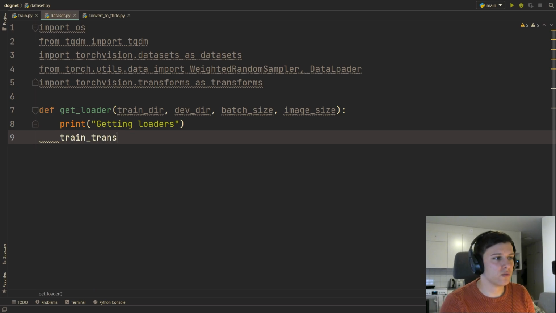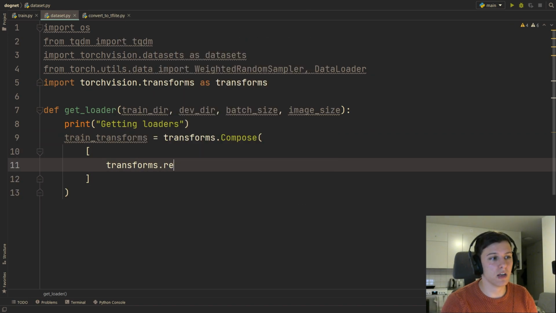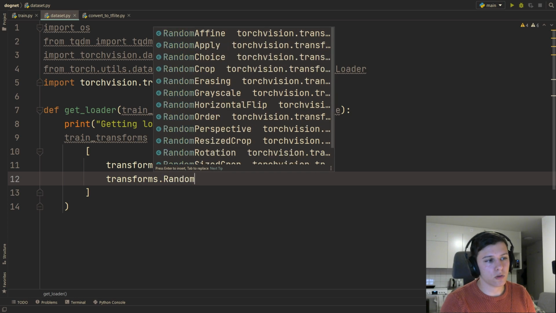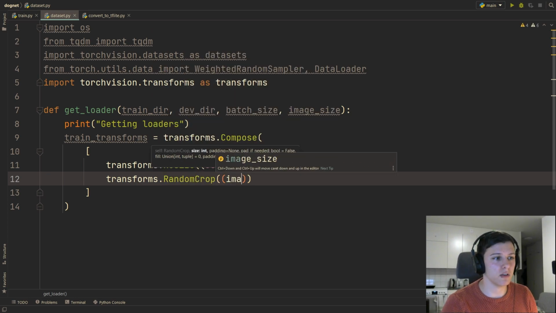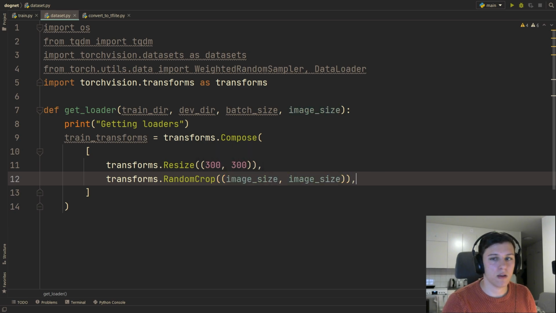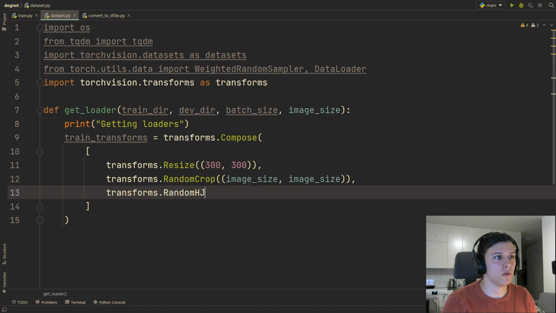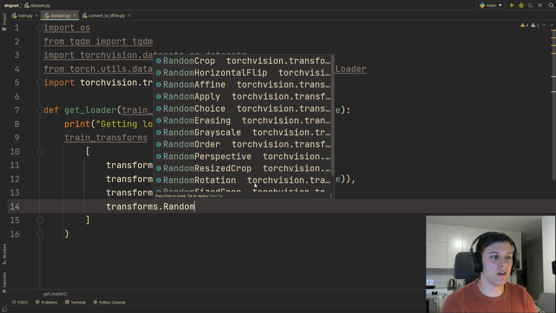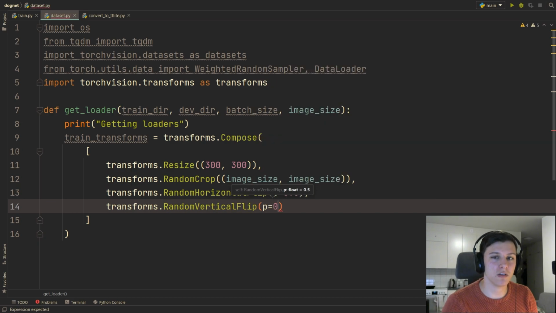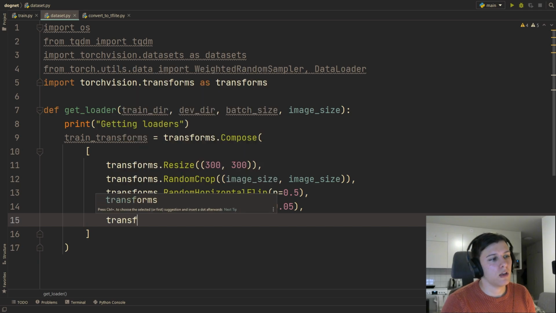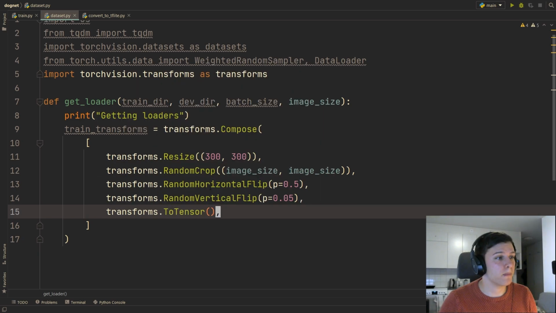And then we'll do train transforms. And this is just going to be pretty standard. All we're going to do is first resize the image to 300. And then we'll do a random crop. And then we'll adapt that to our image size. And then we'll do a random horizontal flip. So we're not doing any fancy or heavy data augmentation. We're just using sort of the basics. We're using a horizontal flip, and then why not, we could also use a vertical flip, maybe not with the same frequency. So let's set a probability of 5%, and then we'll just convert that to a tensor.